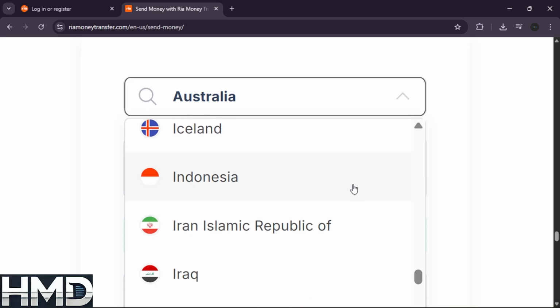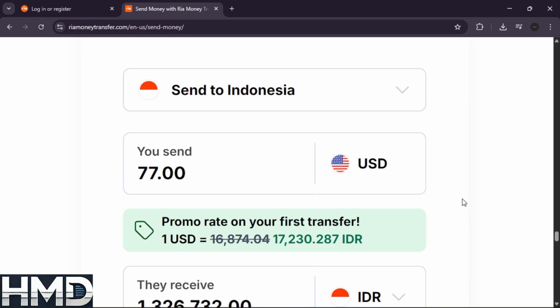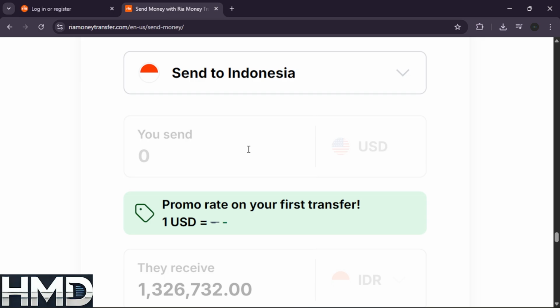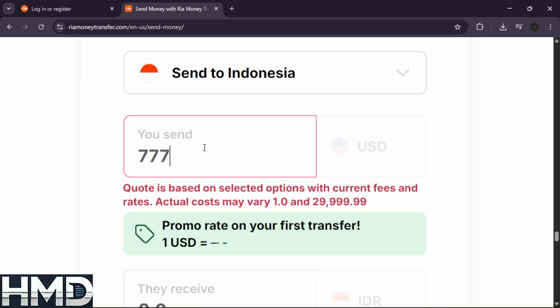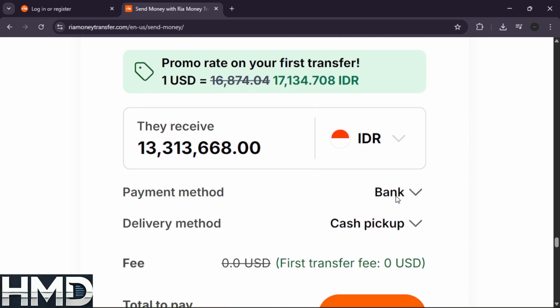Next, choose the amount and the delivery method. You need to decide exactly how much you want to send and how the other person will receive the cash. Type the amount of dollars you want to send into the box. Pick if you want the money to go straight to a bank or if you want the person to pick it up in person, because it lets you control your budget.